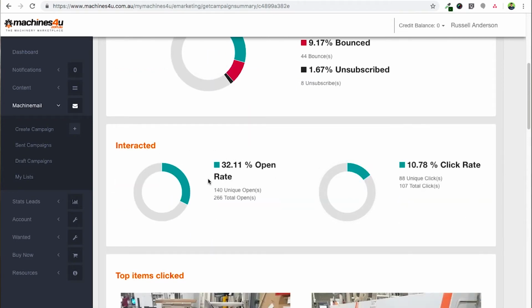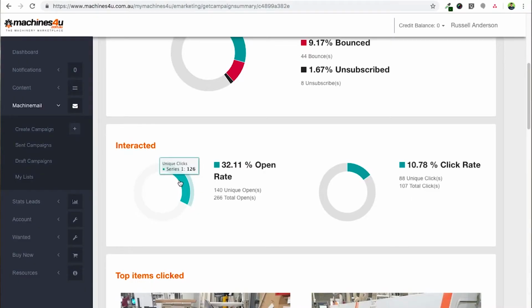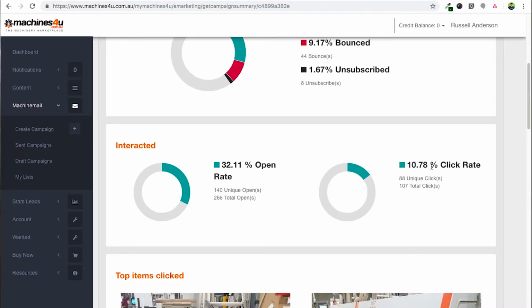This gives you the open rate. We've got a 32% open rate on this particular email. In the manufacturing industry, an average open rate is about 12%, so this is actually pretty good. And then there's a click rate. The click rate is how many people have opened it, but they've actually clicked on something that's caught their eye within the email. There's a 10.7% click rate here, and that's not too bad either for industry averages.